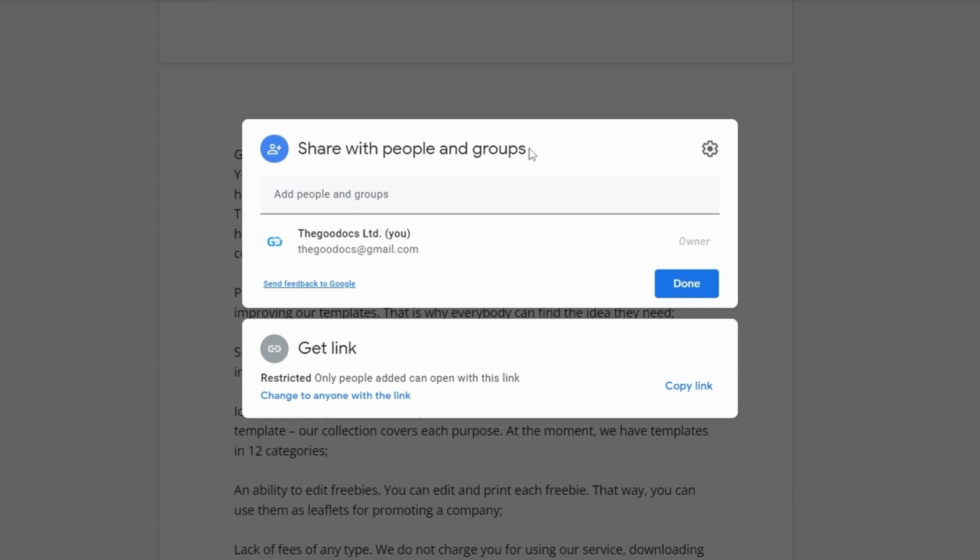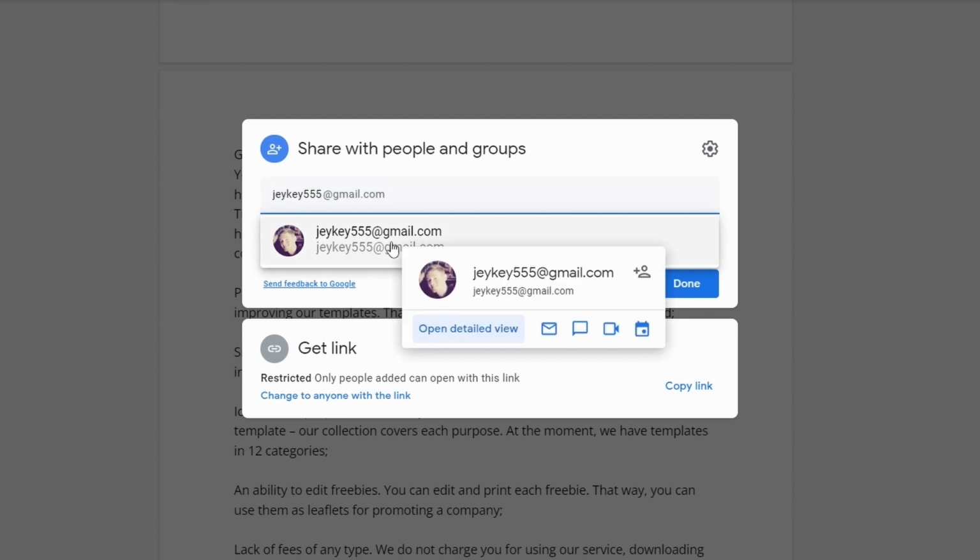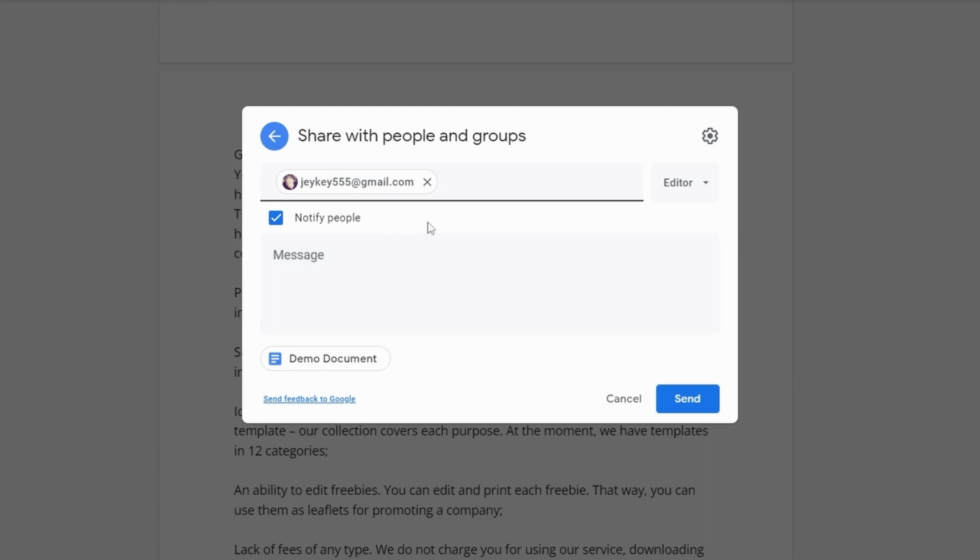Now, we need an email of the person that you want to share the document with. Let me enter one. My personal one. And here, Google shows that the user has a Google account. And I press on the suggested account. There, the person was added. Either way, if the person doesn't have a Google account, Google won't suggest adding him like this.